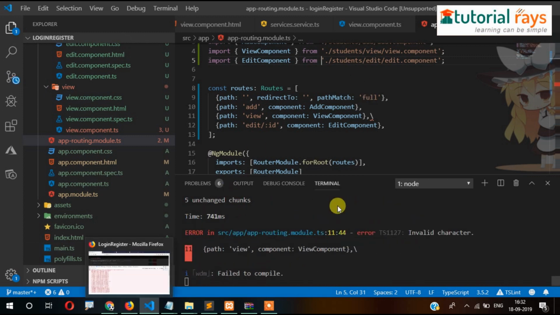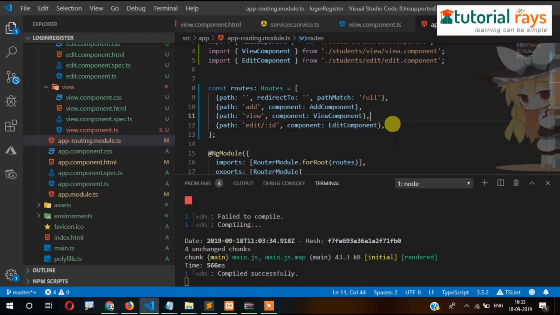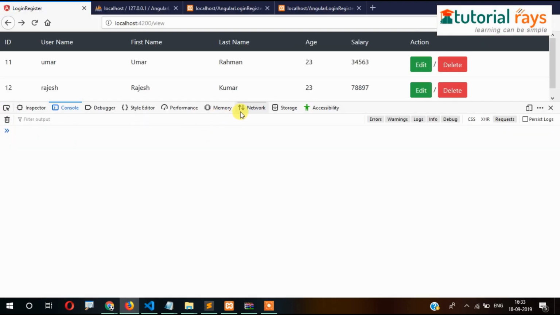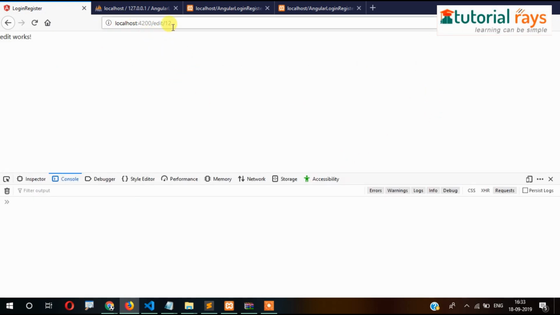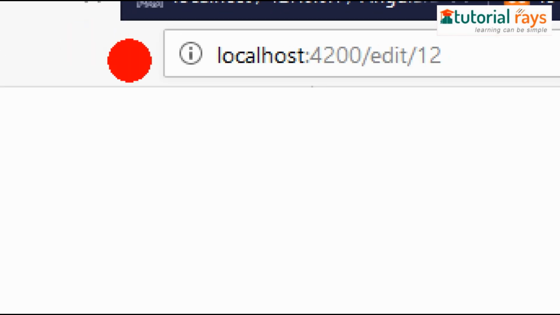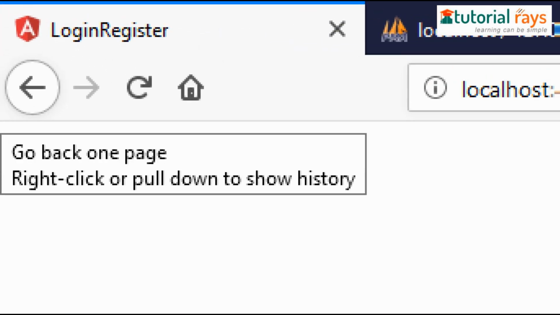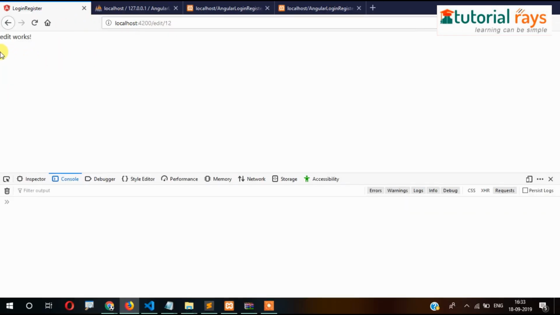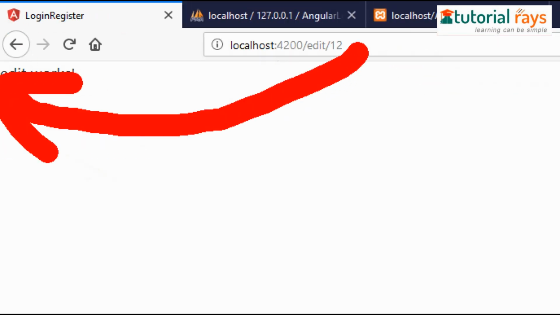Now let's try. There's something wrong here. Sorry. Yes, now edit, the ID is passing here. This one. We are now in this page. Edit works.